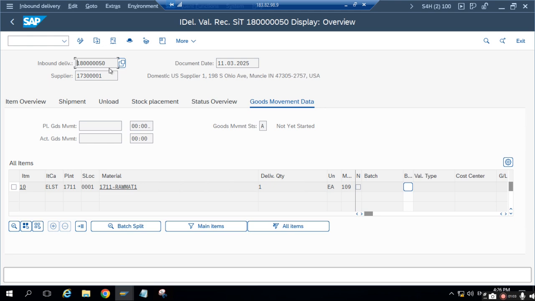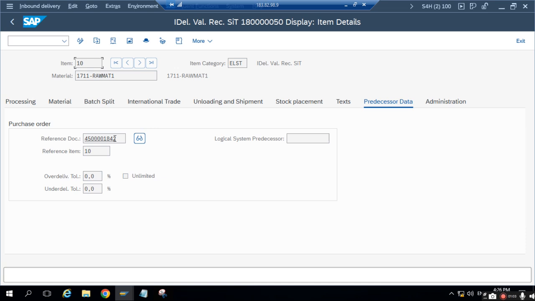So here in this inbound delivery, what movement type is triggered? 109 movement type is triggered. Generally, when we create an inbound delivery with reference to a purchase order, the system triggers 101 movement. But here, what did the system do? The system has triggered 109 movement. Why? Because we have created this inbound delivery against this purchase order.